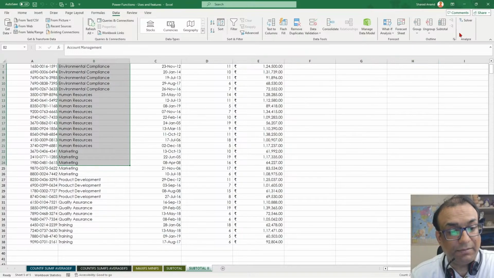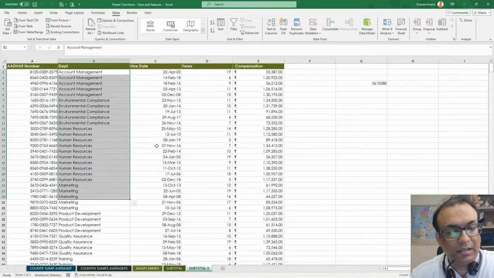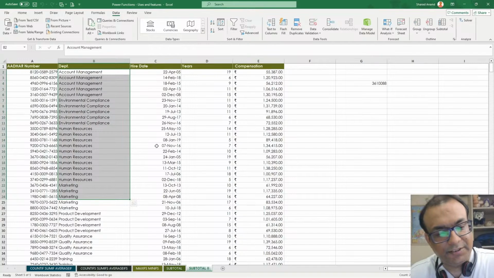We have seen the command and we have seen the formula, how we want to use the subtotal. I believe these power functions will help you analyze your data more easily, more effectively, and more efficiently.